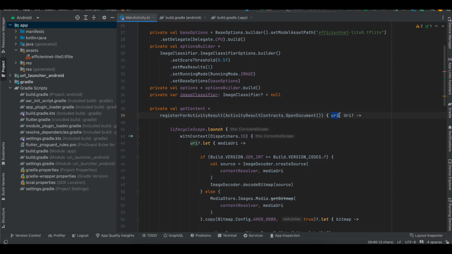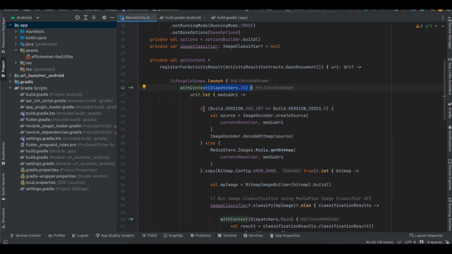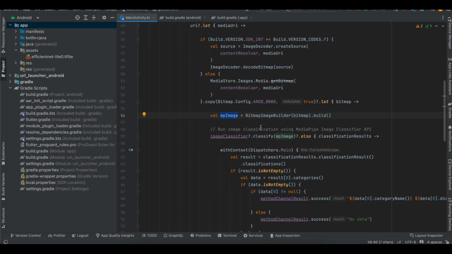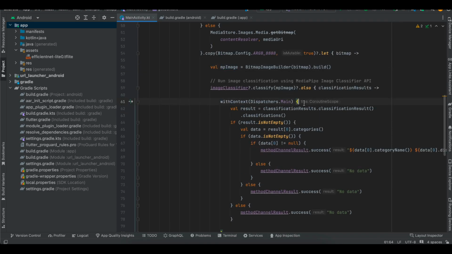Once we get the particular URI, I am moving this to an IO coroutine for performance reasons, and from that I am creating a bitmap. Then the bitmap has to be in a specific format, that's why I am converting it over here. From that bitmap I am converting it to an MP image, and then just passing it to our image classifier.classify image. Then on the main thread we are getting this classification results dot result dot classification, and if it is not empty, then I am getting our categories and assigning it to our data variable.